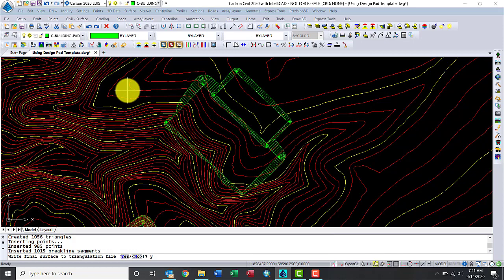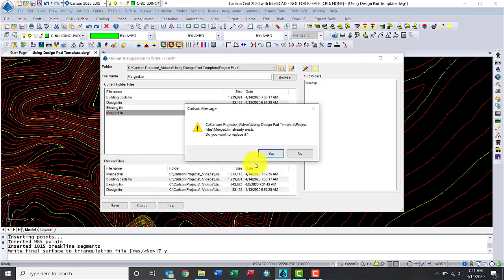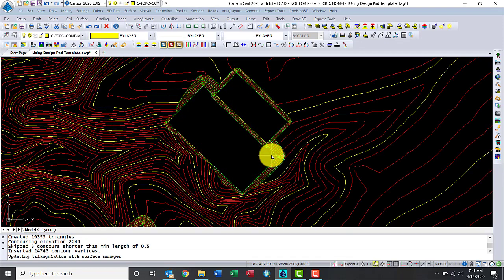Do I want to write the final triangulation file? Sure. And it's merged. So let's hit save. Hit yes. And there we are. It's done and updated the contours.